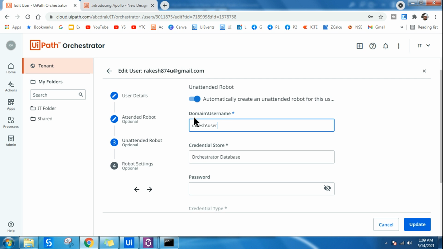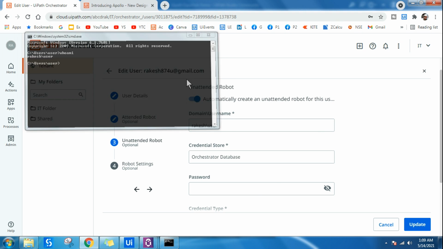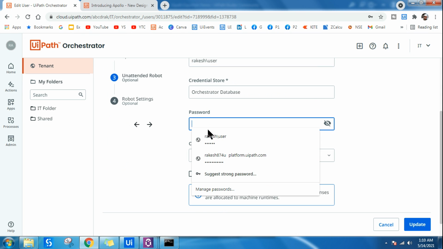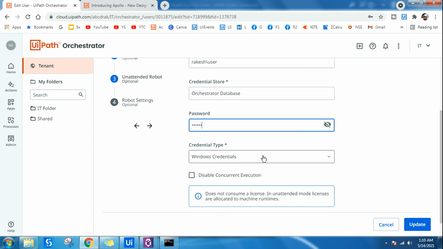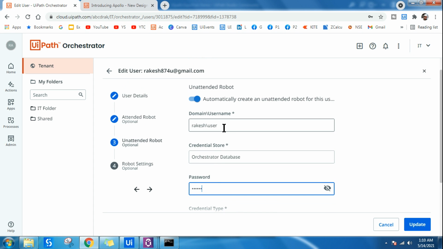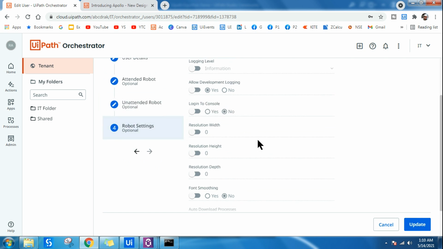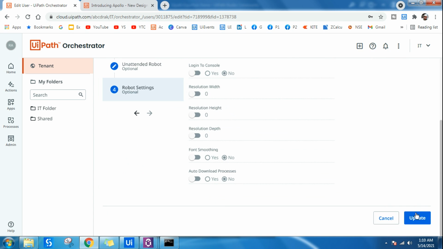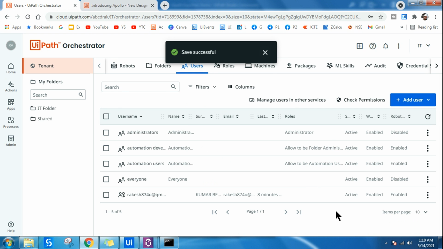Okay, so once you have entered this domain username from the command prompt whoami, here you have to provide the password. So let me provide the password for my system, and nothing else you have to do over here. Unattended robot, enter your domain username, enter your password, that's all. So once you do this, then come to robot settings. No need to change anything over here, just simply click on update.